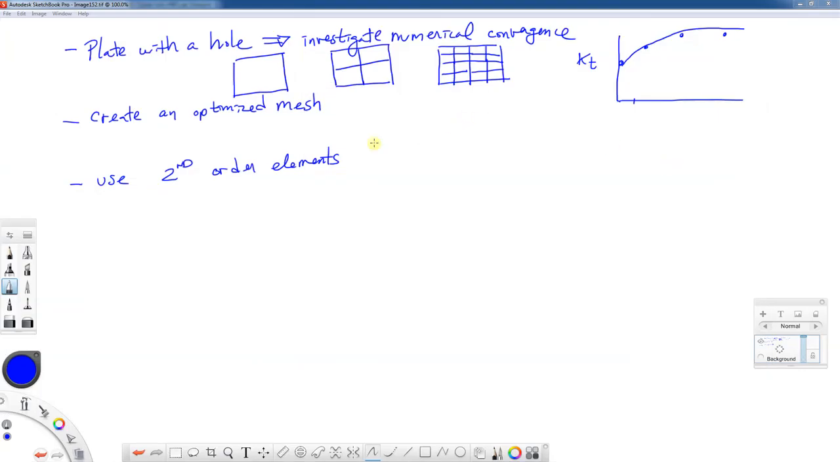Alright, so what we'll do next then is we're going to use HyperMesh, and we're going to create an optimized mesh, and then we're going to see what happens when we use something called second order elements. Alright, so let me stop this video here and I'll fire up part B.